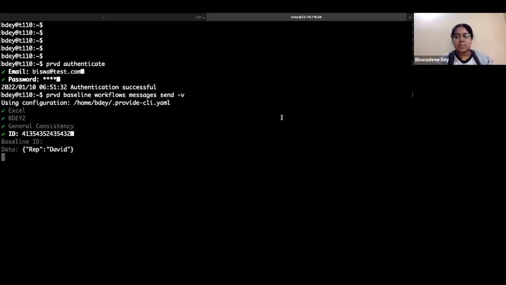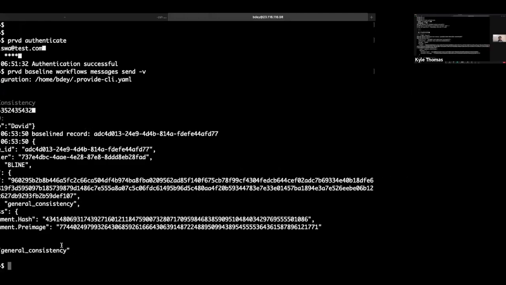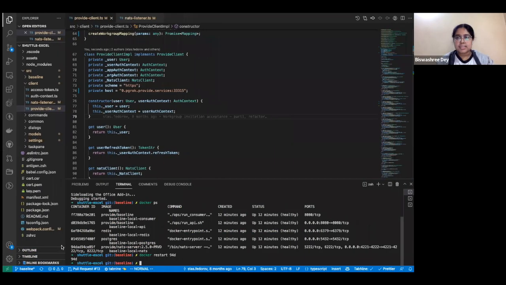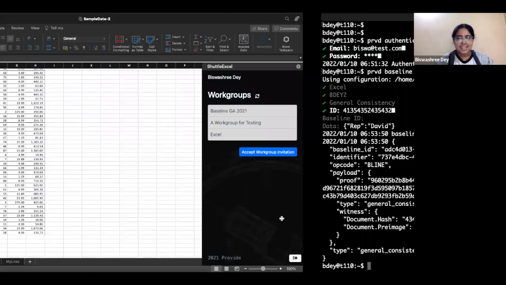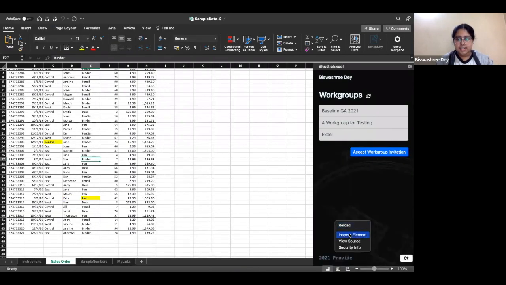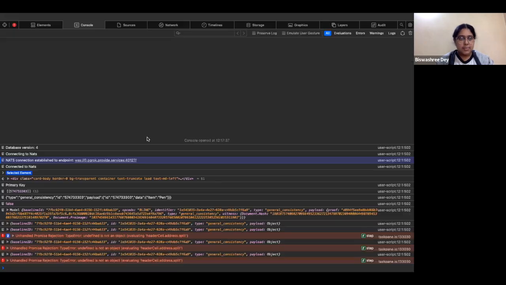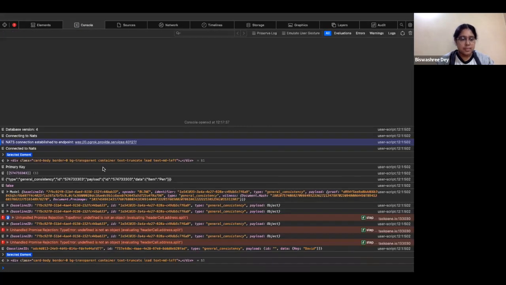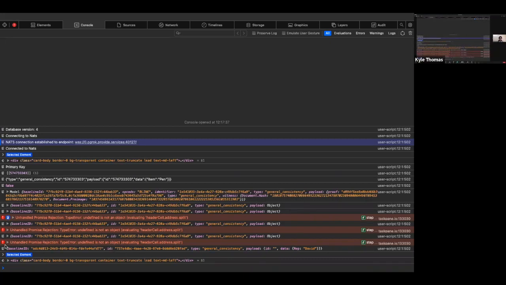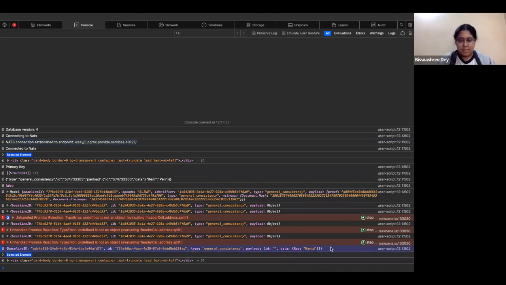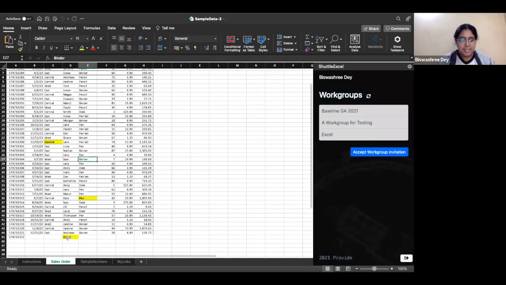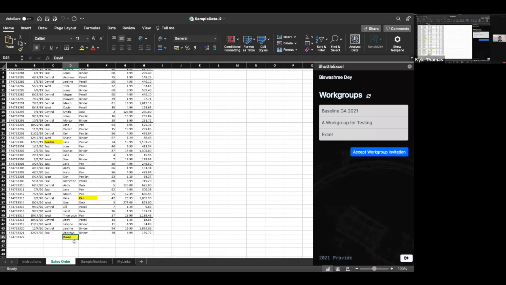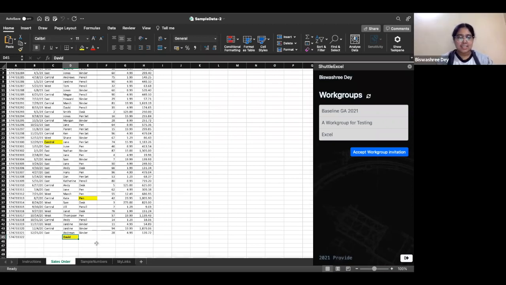And you can see after it, here the message has been sent. Let's go back to our Excel. If we wait, it will send us. There it is. Right here, we got the message. And in the Excel, at the end, you can see it's been highlighted in yellow.